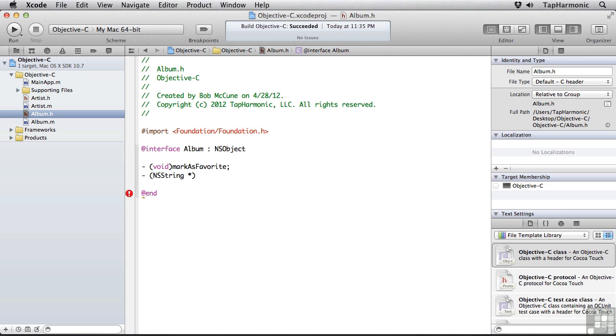The convention used in Objective-C to return the value of a particular property or attribute is to provide a method with the same name as the attribute itself. So I'll highlight this and copy it once again. I'm going to switch back over to my album class, but instead of using the mouse to toggle back and forth, I'll hold down Control Command up arrow. This is a little quicker way for me to jump back and forth between the header and the implementation. So I'll paste this in and give this a method body.